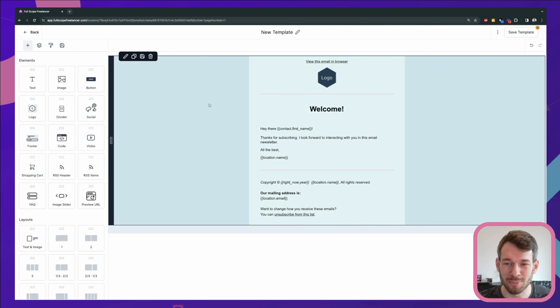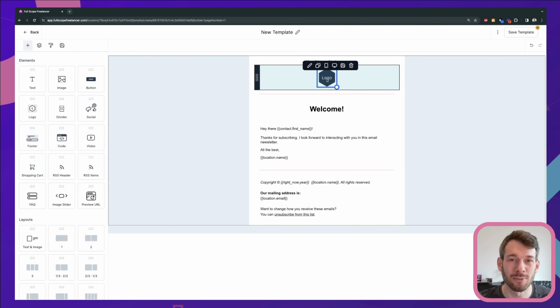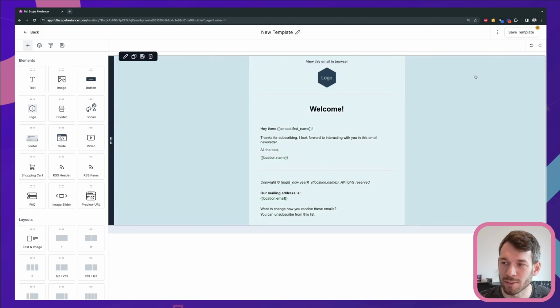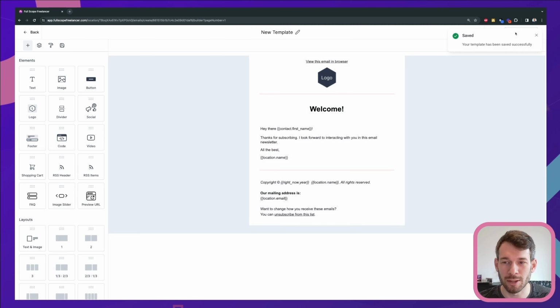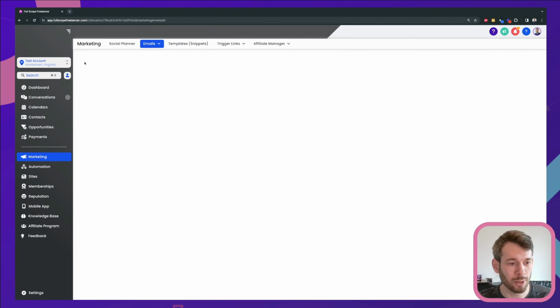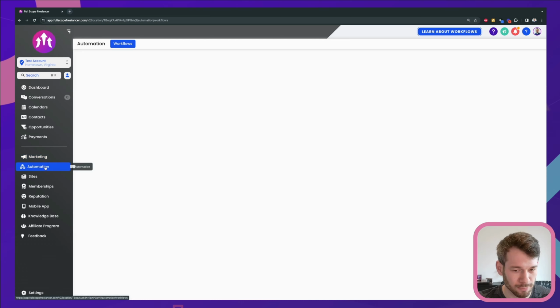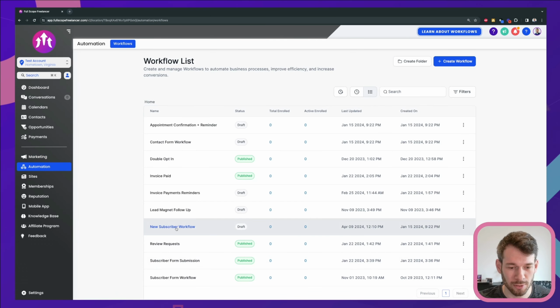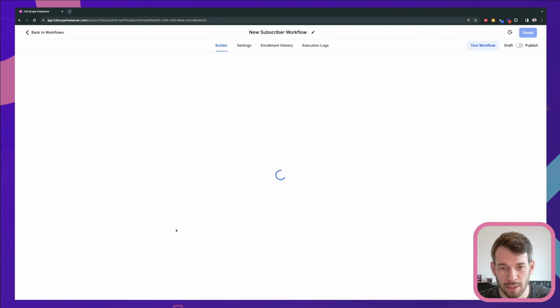So this looks good to me. Obviously, if you have an actual logo, you're going to replace that here at the top, but I'll just save this template for now. Oh, whoops, I forgot to give it a name. So I'll call it the new subscriber email. And then I'll save again. And now I can go back to the automation. I'm going to go back to this new subscriber workflow.